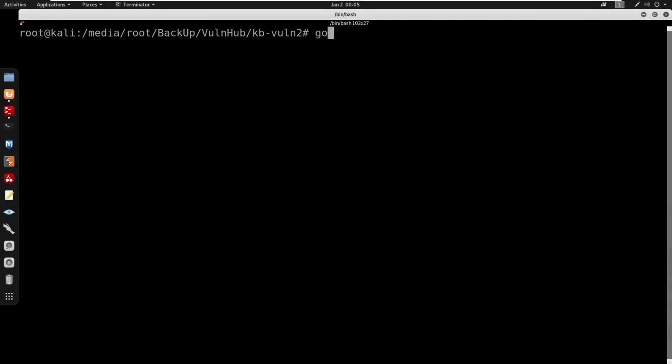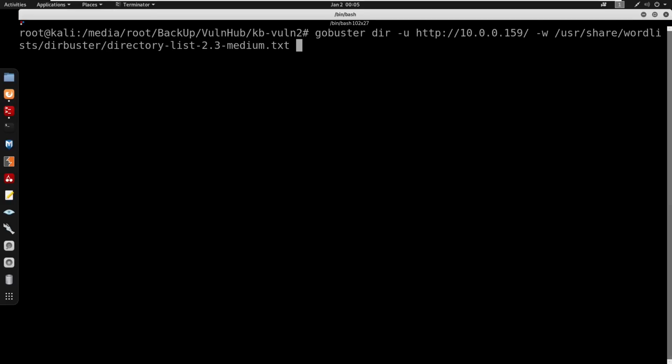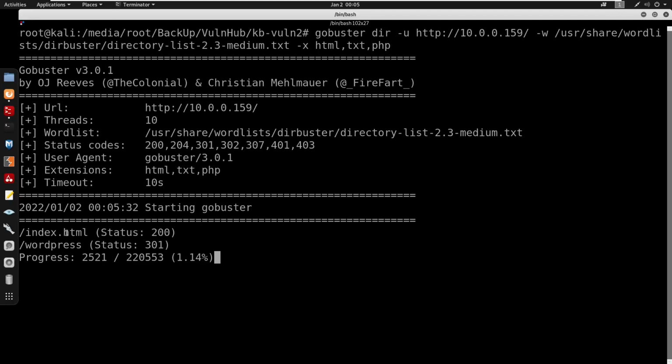So I'm going to do Control-Shift-T and run gobuster in dir mode, -u for the IP address, -w for the /usr/share wordlist. We'll do the gobuster directory list, with extensions as html, txt, and also php. Look at this, we do get an index.html and also a /wordpress. Maybe this is running WordPress.